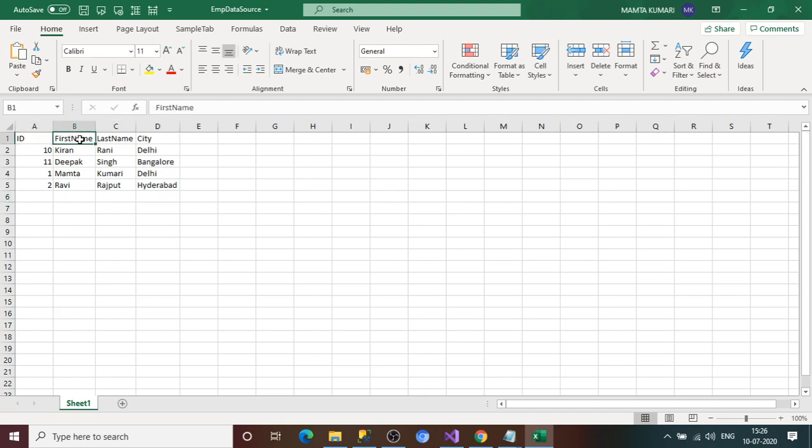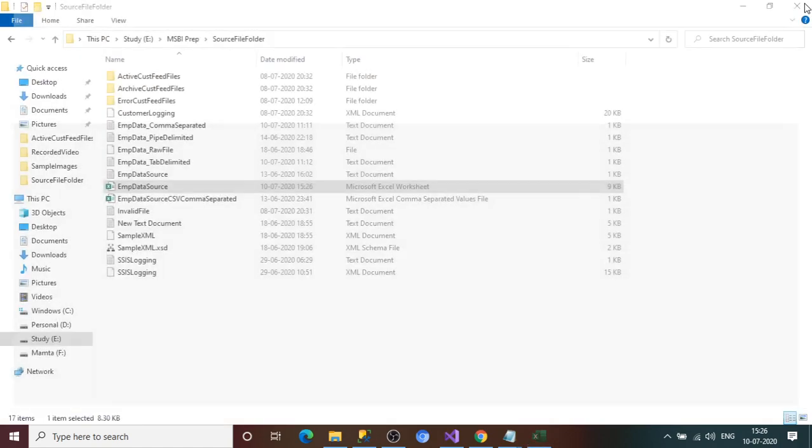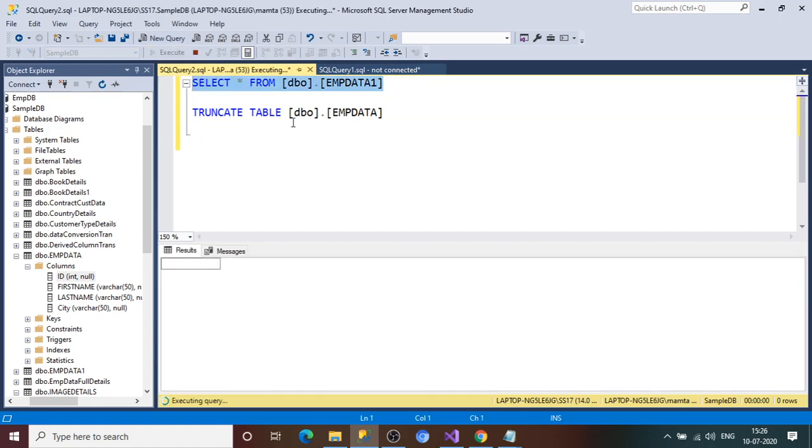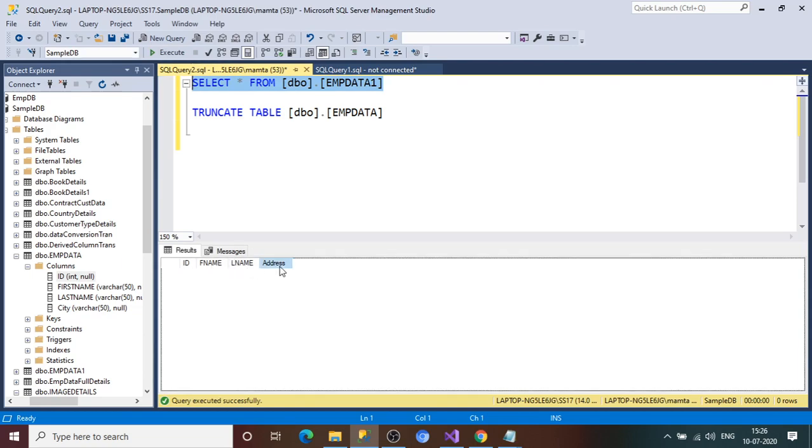If you see, we have four columns here also, and I have these records. Let me delete these two records which are not required as of now. So I have these two records here. Let me close this. There is one more source also here. I have one table, employee data 1, with ID, first name, last name, and address. This would be my destination table, employee data 1.